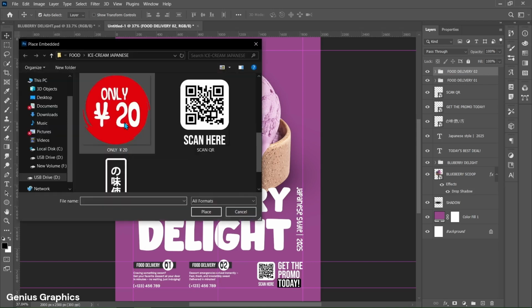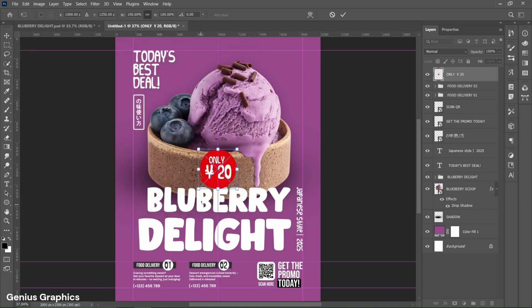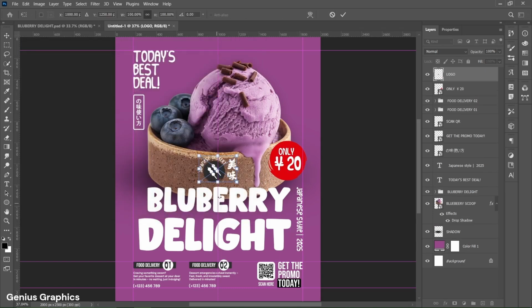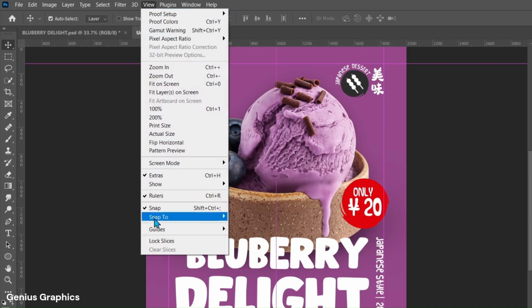Then from File, place price tag image. Place it accordingly. Again from File, place logo image. Place it on right top corner. Then from View, select Guides, then Clear Guides.